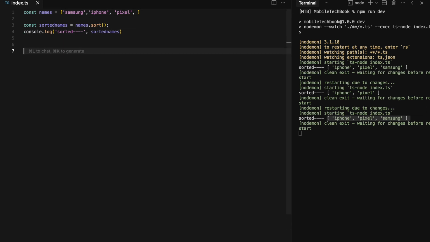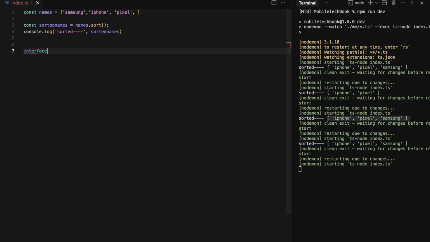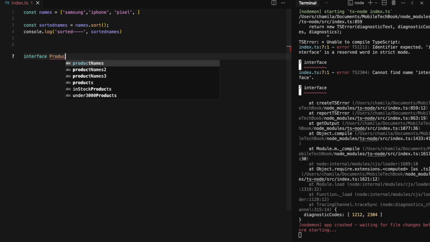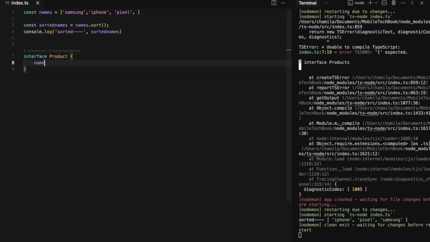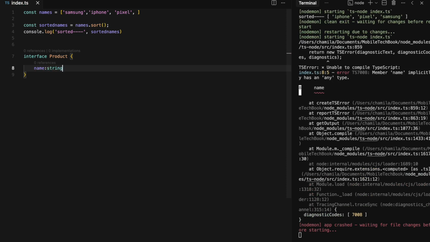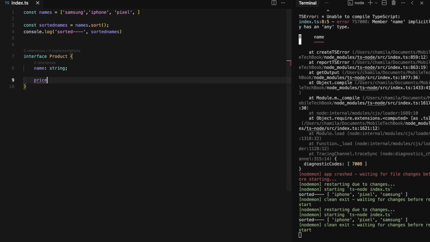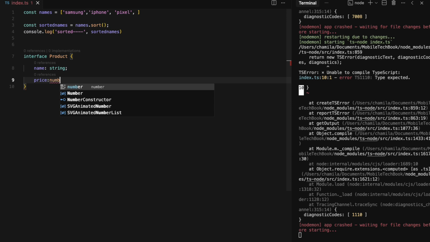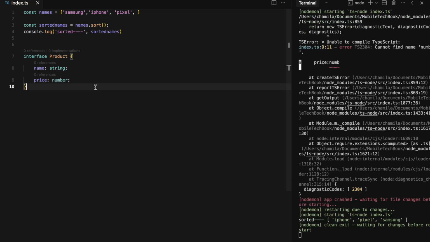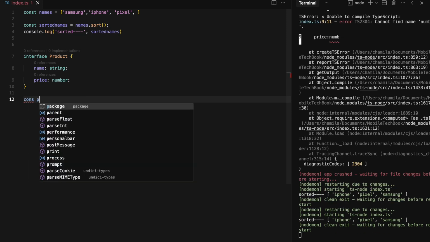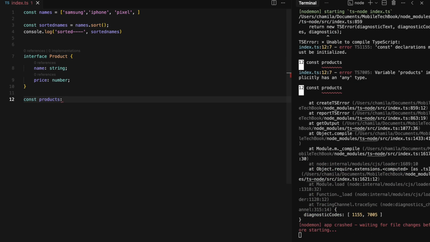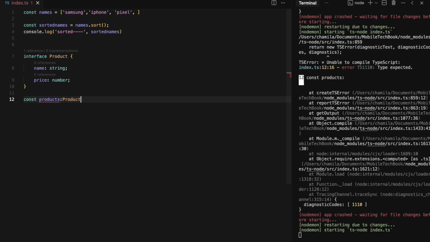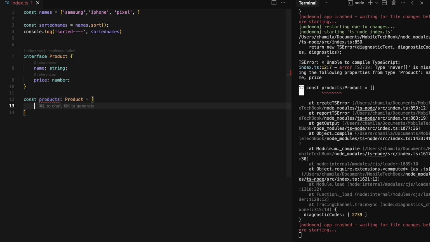Let's see another example. Sort products by price. All right, let's create an interface for the products. Product, and name should be a string, and price is a number. All right, so we have this interface. Let's create a products array. Const products, this should be of type Product array.